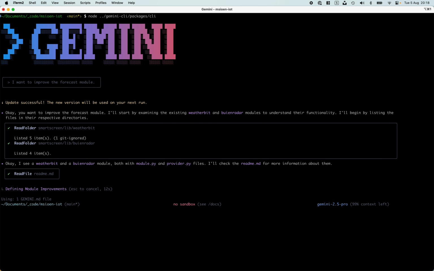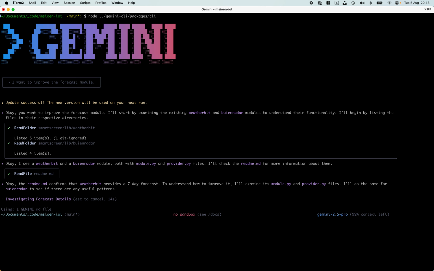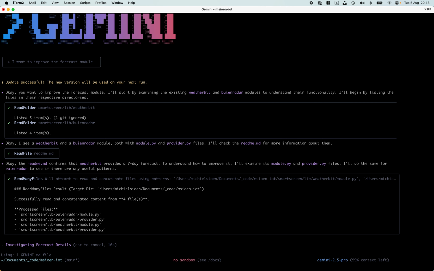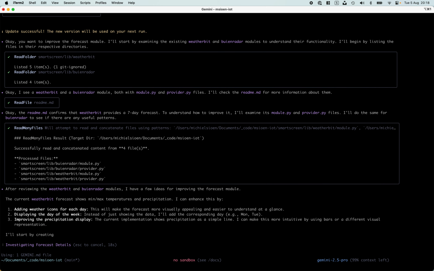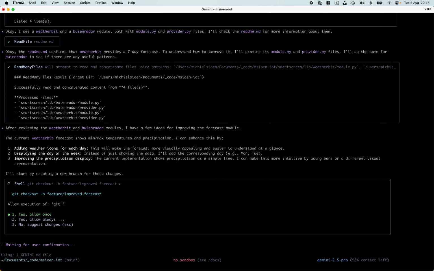I see a weatherbit and a Boolean radar module, both with module.py and provider.py files. I'll check the readme.md for more information about them. Tool call: read file. Okay. The readme.md confirms that weatherbit provides a 7-day forecast.